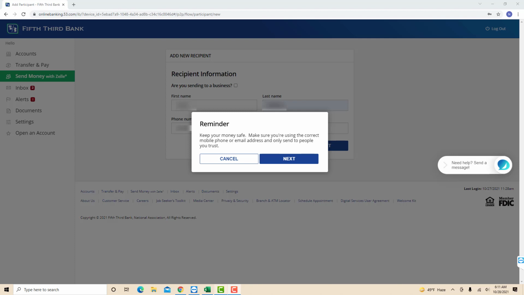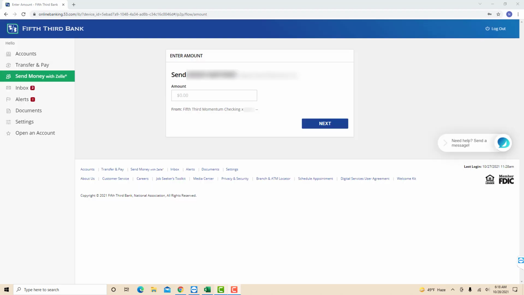Then, a pop-up reminder will appear. Make sure to read it, and once done, click on the Next button. Now enter the amount you wish to send. After entering, click on Next.